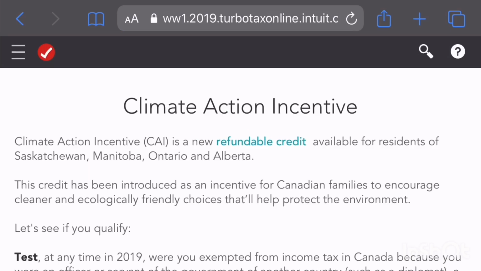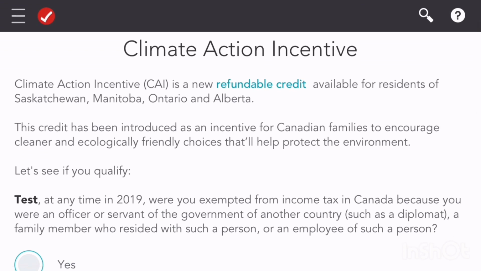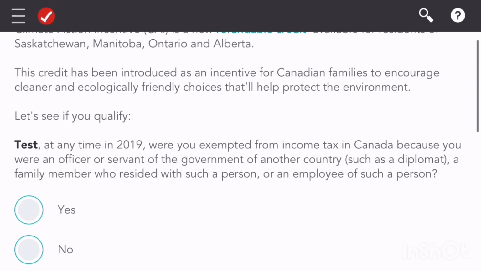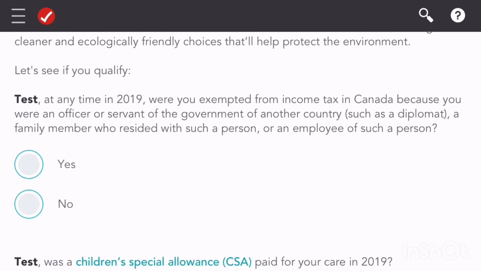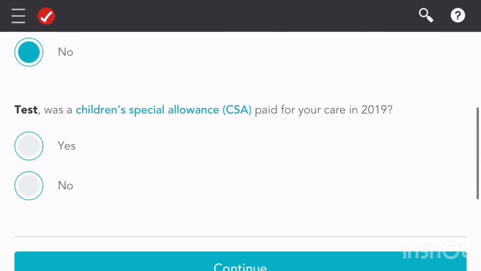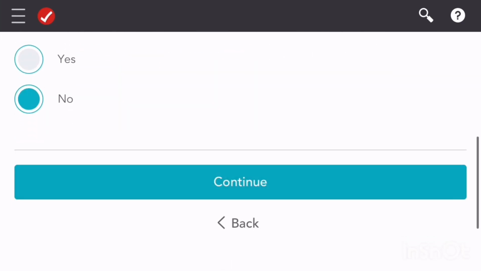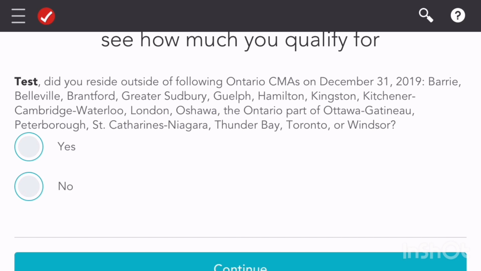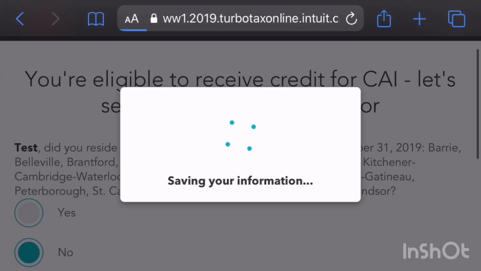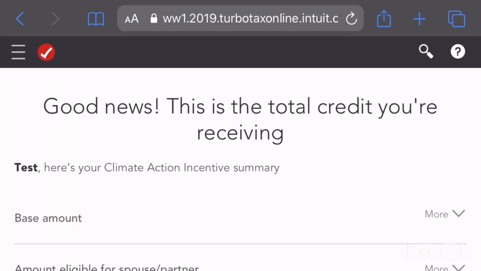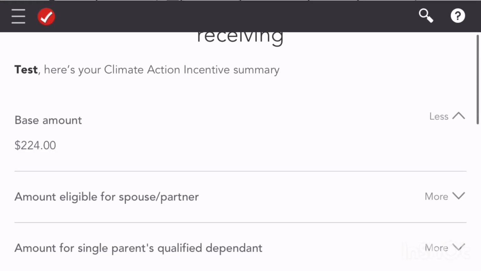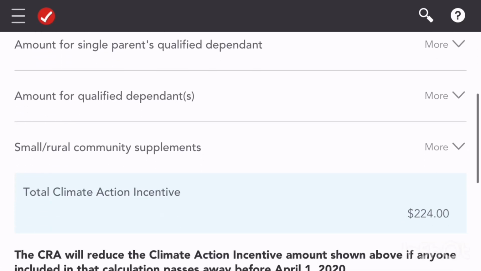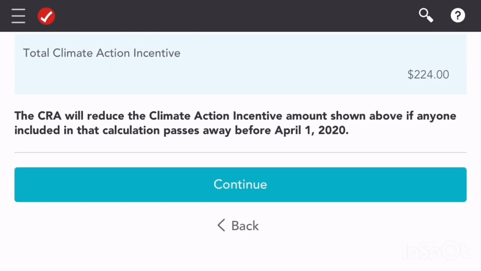I'm hitting continue. And this is information on the Climate Action Incentive. Certain provinces do have this refundable credit in place. So Ontario is one of those provinces. So it does ask you some questions here that refer to the Climate Action Incentive. Go through those. It says I'm eligible, sweet. Now it's asking if I'm eligible for more if I lived outside of these big cities here. So I picked Toronto, and Toronto is on that list, so I'm going to hit no. And good news, got some credits. Sweet. So there it is, $224 from the Climate Action Incentive. And I'm going to just hit continue.